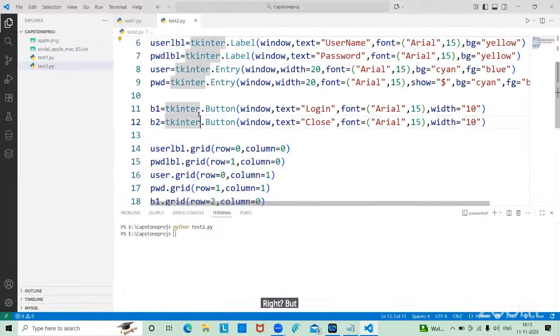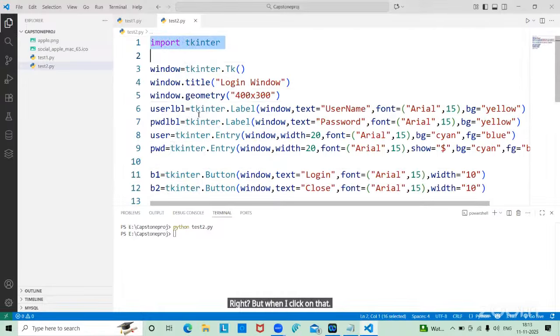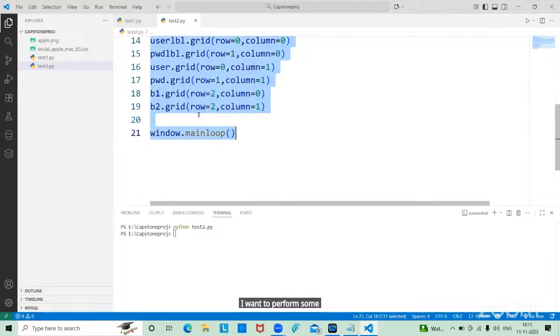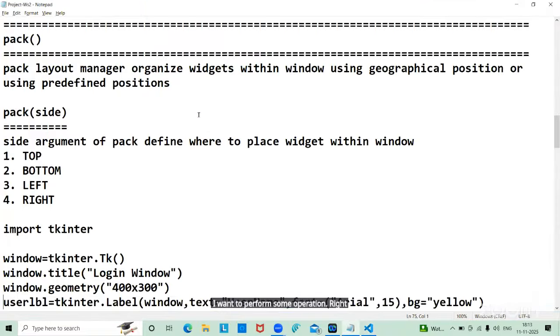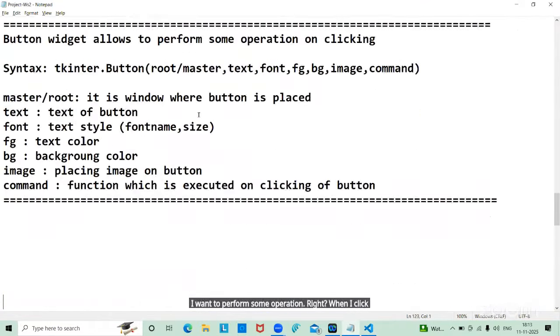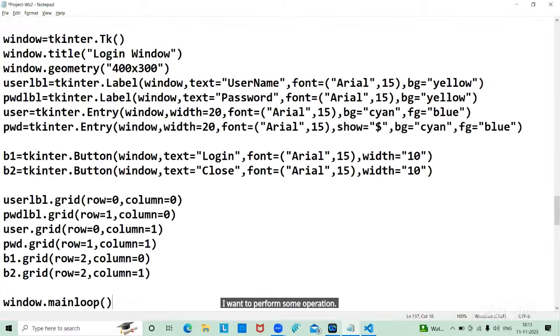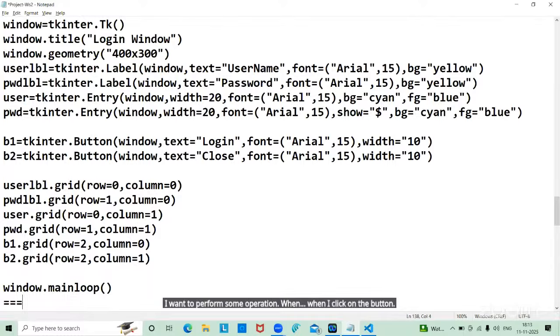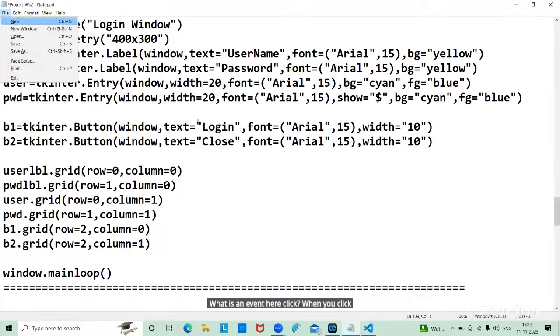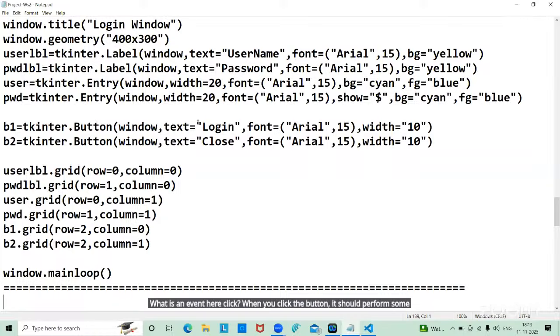But when I click on that, I want to perform some operation, right? When I click on the button, when there is an event. What is the event here? Click. When you click the button, it should perform some action, right?